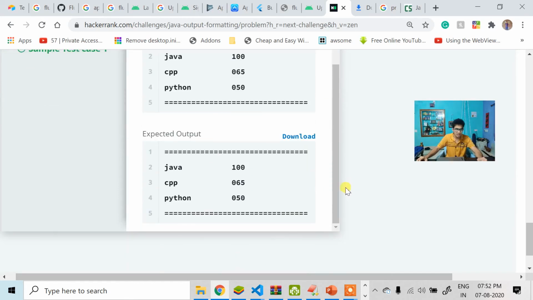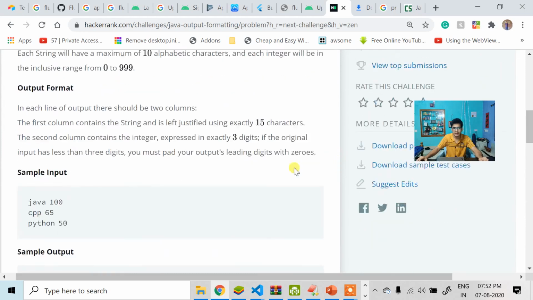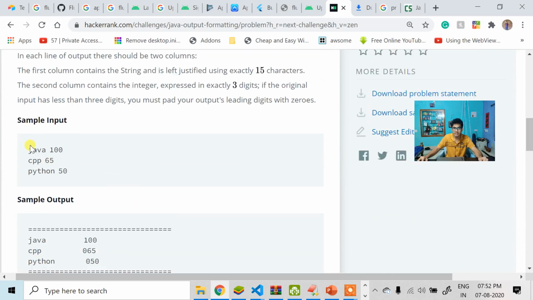Done. So that's it for today's class. Try other HackerRank problems and be careful that whenever there is an integer first and a string later, you have to think about how to take the input.